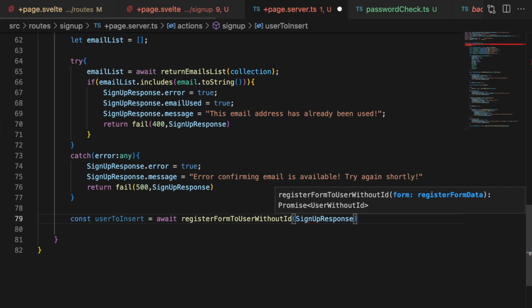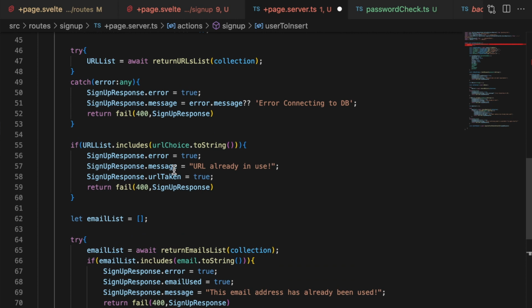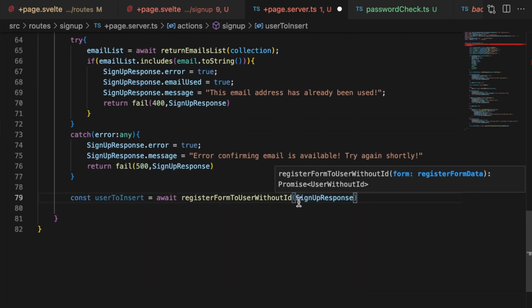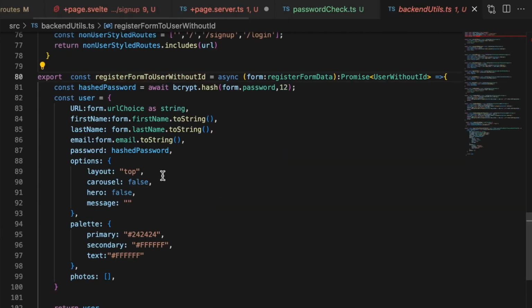And then what we're going to pass in here is that SignUpResponse, because at this point, if everything else has gone well, what this is going to contain is the information passed from the form. And this function is going to take that. Let's take a peek again at that. It's going to take that register form data, and it's going to convert it into a user without ID.